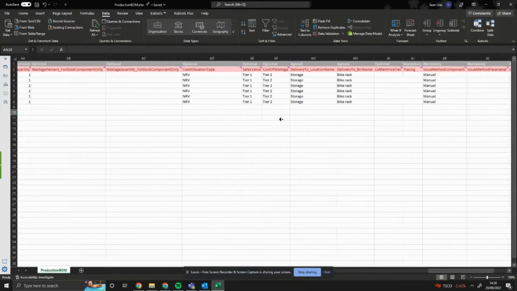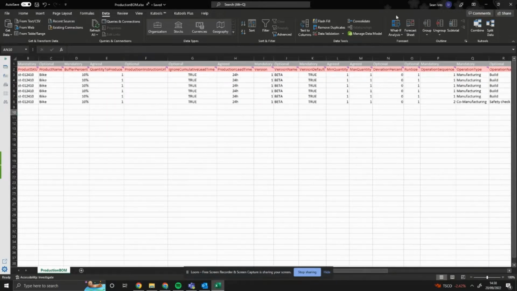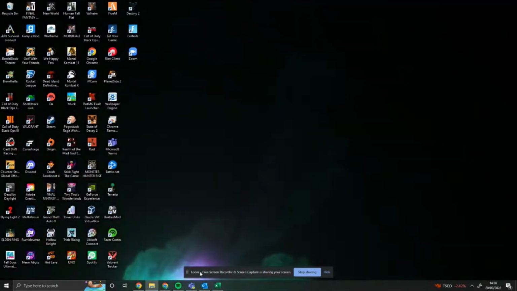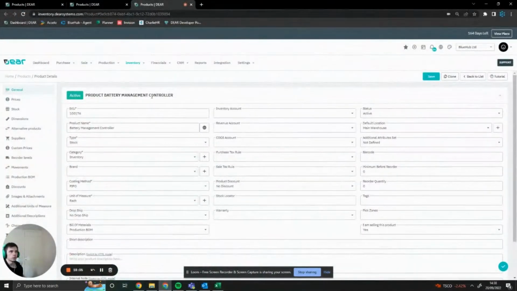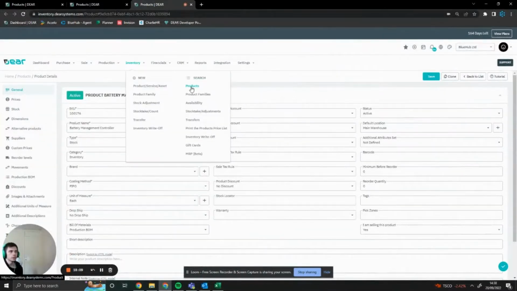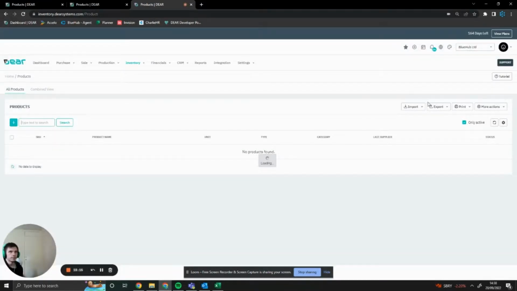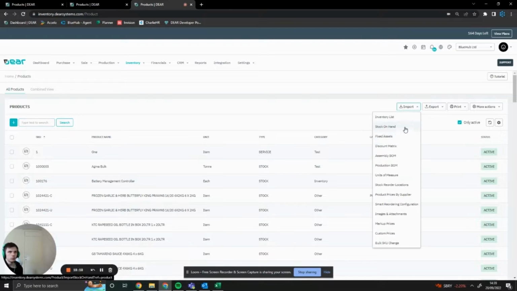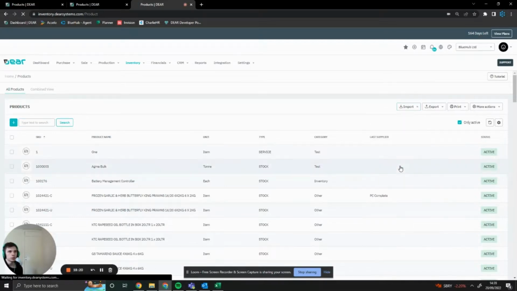So that's going to be everything in terms of the actual fields you'll need to fill out for the import. Once you're happy with all of that, you want to come onto your Deer like so, and then go into your inventory, go to your products, click import, and then import production BOM.